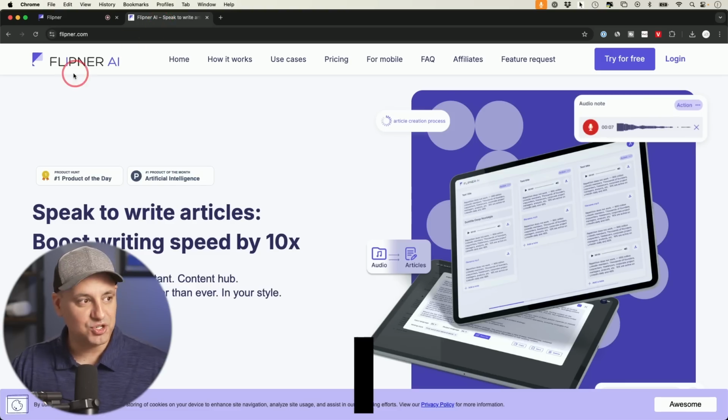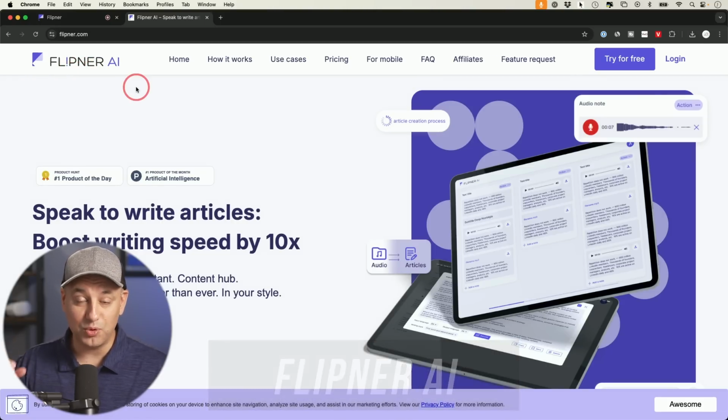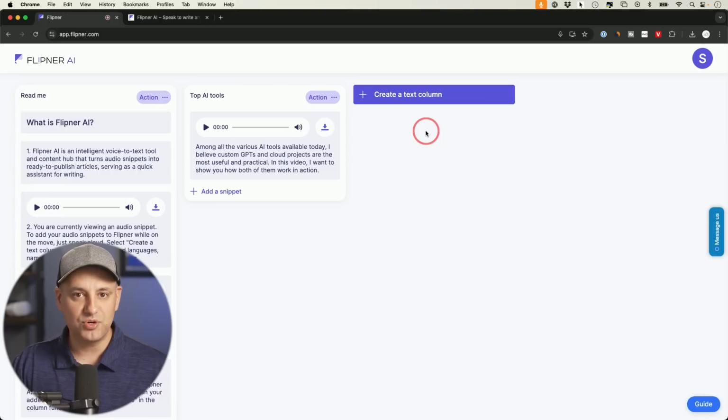Recently, I've been using 5 different AI tools, and I think you're gonna find some of these really useful. The very first one I wanna show you is called Flipner AI. It's a note-taking app, but it will take voice notes or text notes, and then with one click, summarize them into a finished article or a blog post. Let me show you this in action.